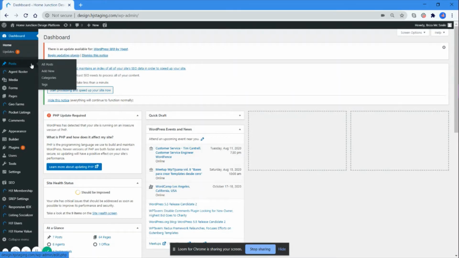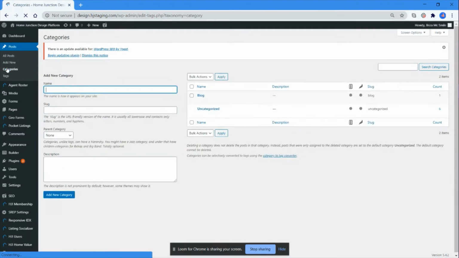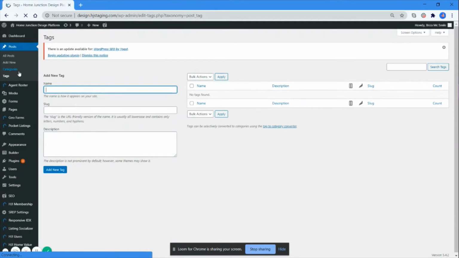Now let's quickly go over what you can do in the Posts tab. If you hover your mouse over or click on it, you'll have a submenu made available to you. With All Posts, you can view all previously created posts and edit them. With this submenu, you can also add new posts, new categories, and new tags. I will be going over this section in more depth in another video, so make sure to keep an eye out for that if you'd like to learn more.